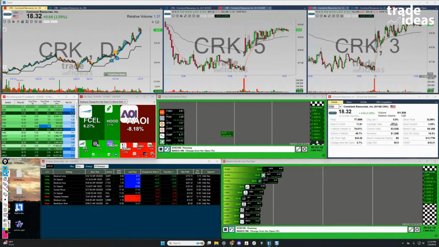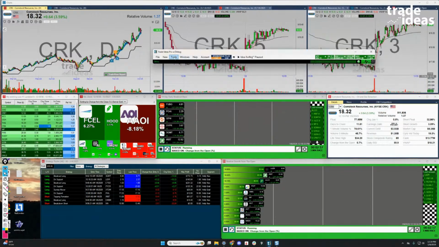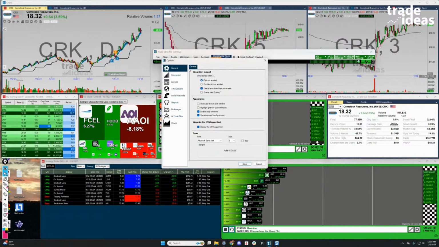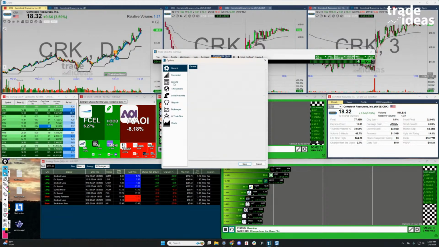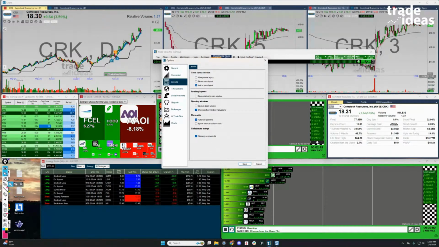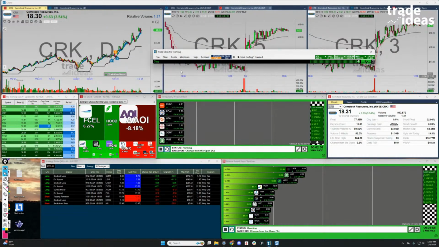But one thing you might want to try is this. Go to Tools, Options, and in Layouts, some people have to open relative to main window. Some people need that check, some people don't. But however you save it, if you open that same layout again, it should open exactly how you left it on your screens when you saved it.